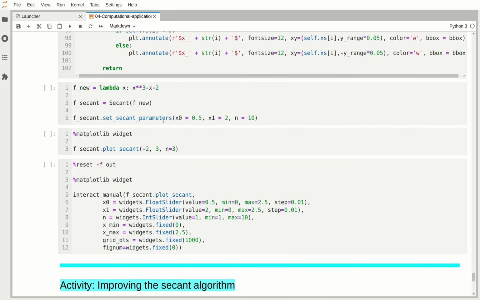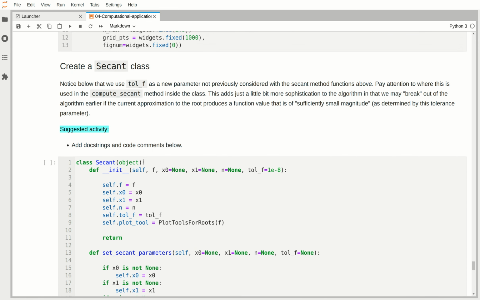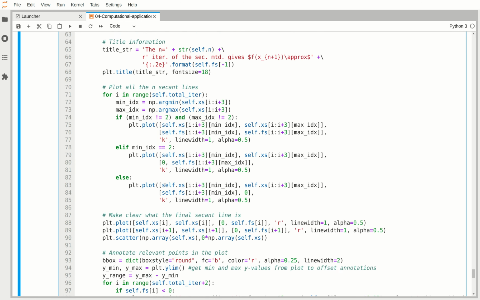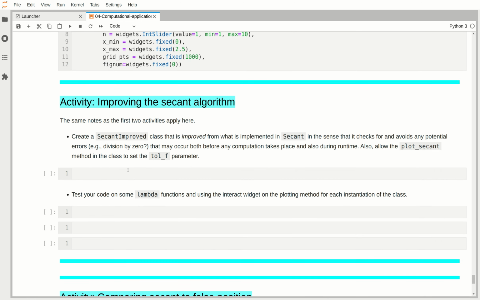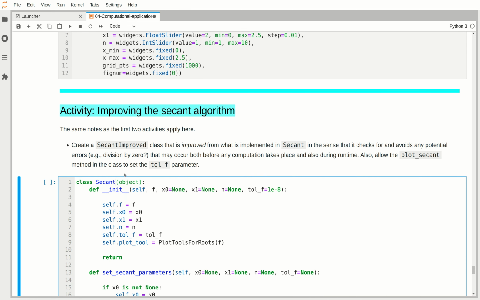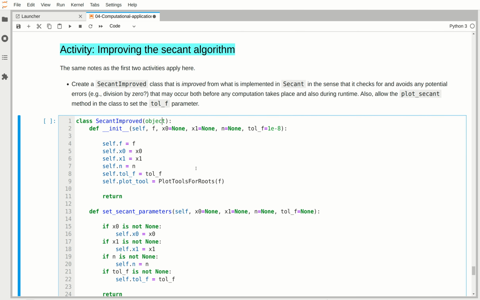So I'm really just going to show you what you need to edit in this code. You take this secant class, this object, copy it, paste it below, change the name to secant improved. The way it's improved is that it checks for and avoids any potential errors, no division by zero, that may occur before any computation takes place.